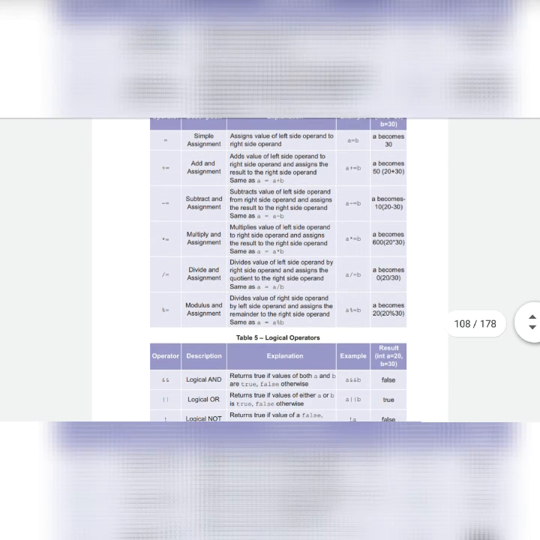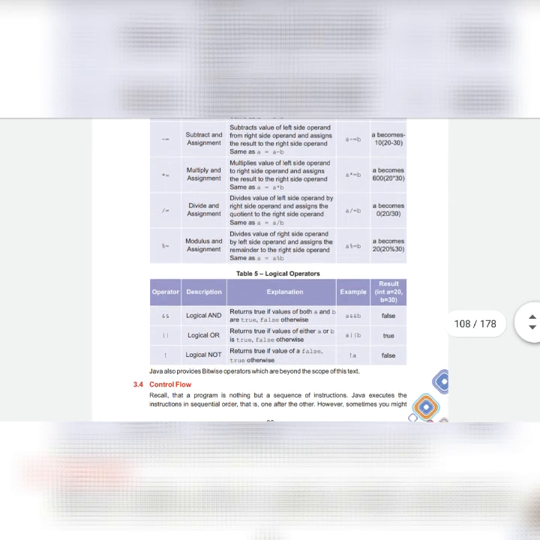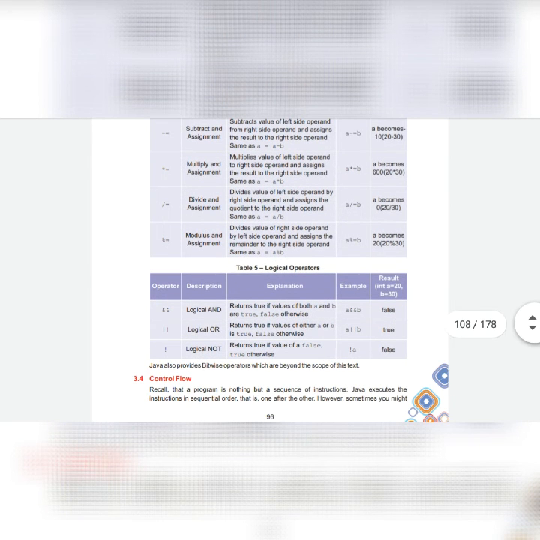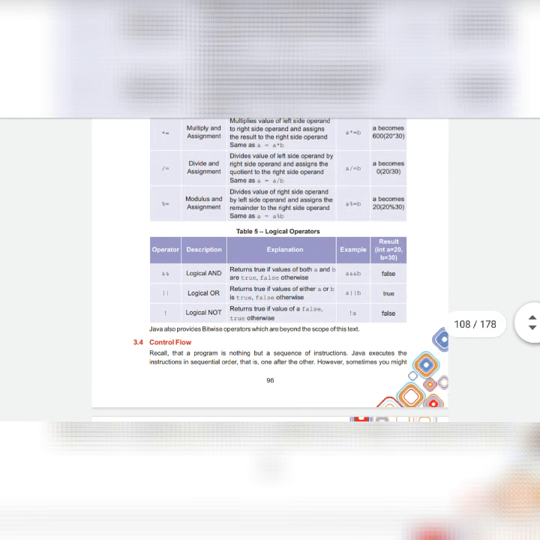Now subtract and assignment, again the minus and equals operator. Multiply and assignment, the multiplication and equals operator. Divide and assignment, the divide operator and equals. And then for modulus and assignment, you will use the modulus operator and then equals for assignment.